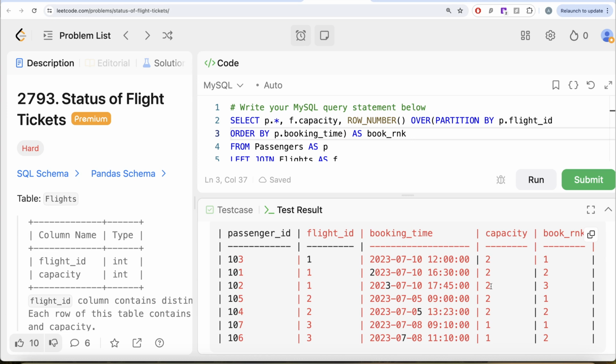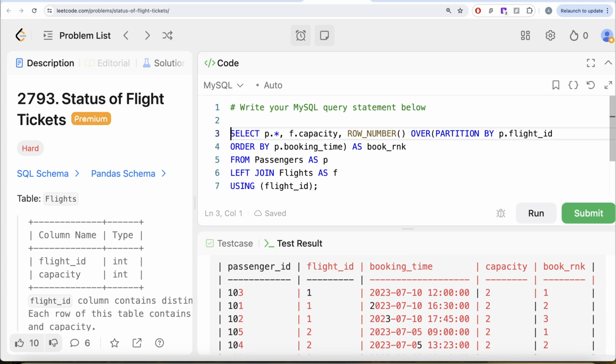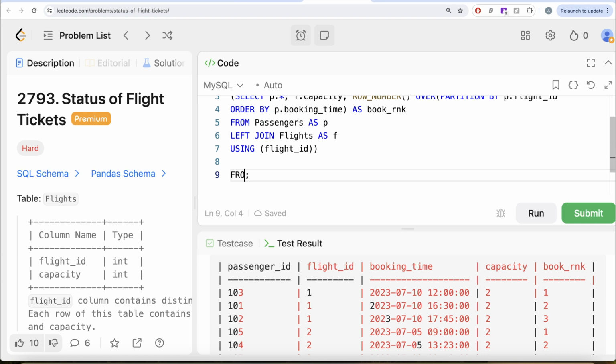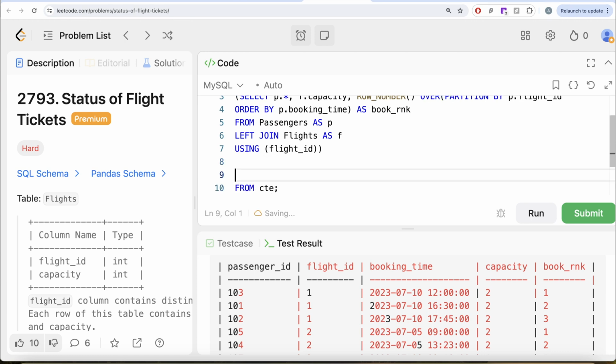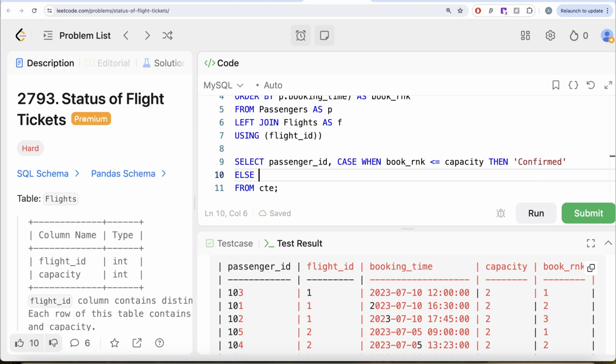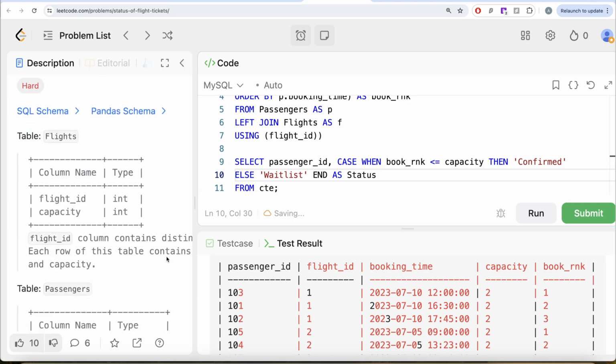We can apply the same logic to get the confirmed or waitlisted part. So let's store this entire thing in a common table expression. So WITH CTE AS, this entire thing goes into parentheses, and then from this table called CTE, we are only going to keep the passenger ID, because that is what we need in our output, and then use the case when statements to apply the logic whether it was confirmed or waitlisted. So case when your booking rank is less than or equal to the capacity, that means the seats are still empty, then you are confirmed, else you are waitlisted. Then since we started a case when statement, we need to end it, and this should be aliased as status as we see in our output.